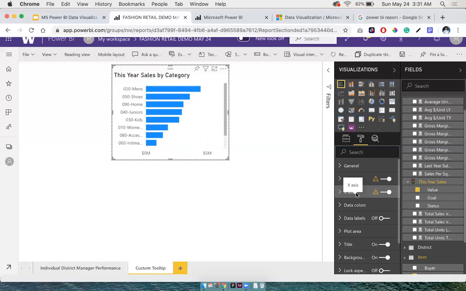Okay. The next thing you need to do is you need to add some data labels just so that it's easier to know what are the exact values for each bar. So go ahead and switch on data labels. And now we can see the values for each bar, which is 4.5 million, 3.6 million, and so on.